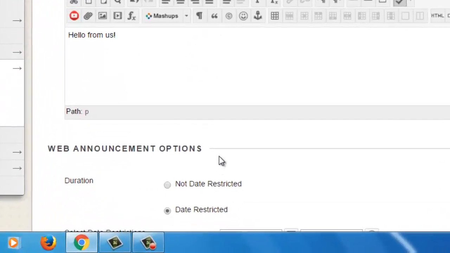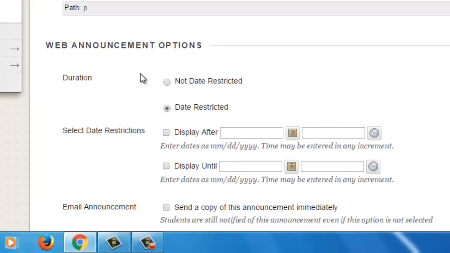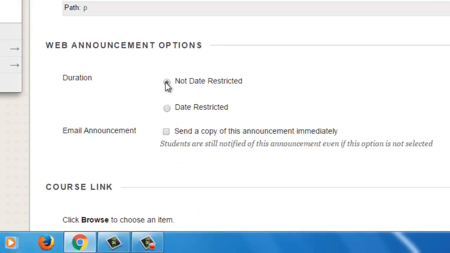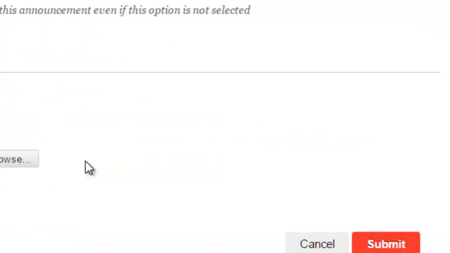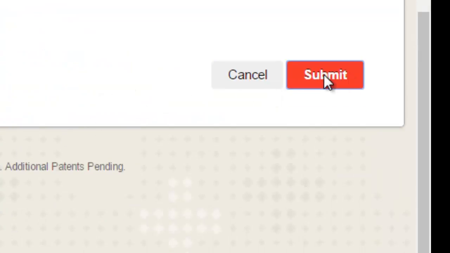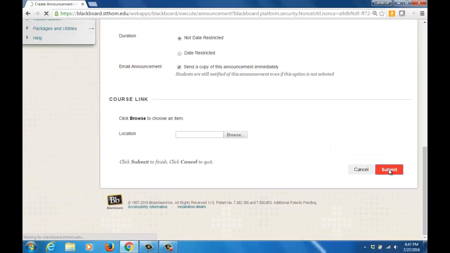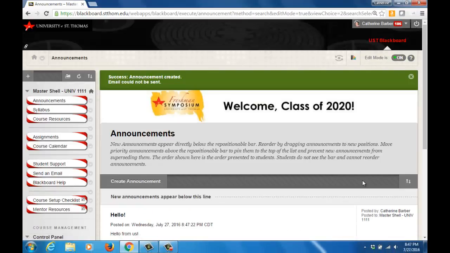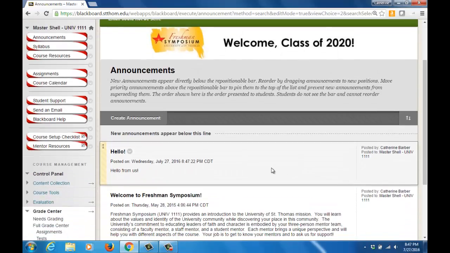For duration, below, I recommend selecting Not Date Restricted, as this will give students access to the announcement at any point during the semester. This option also gives you the ability to send this announcement to students by email just by clicking Send a copy of this announcement immediately and Submit. This will send your entire class plus you the announcement. The announcement will also appear on the announcements page.